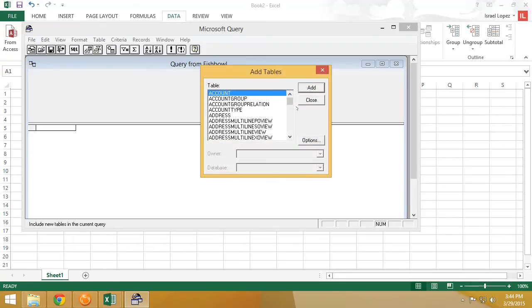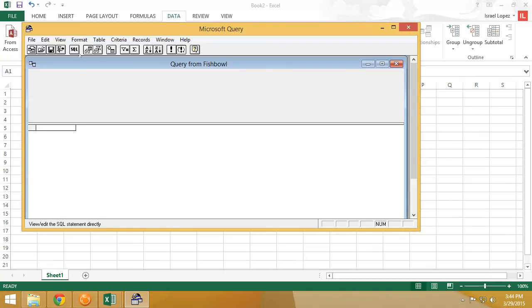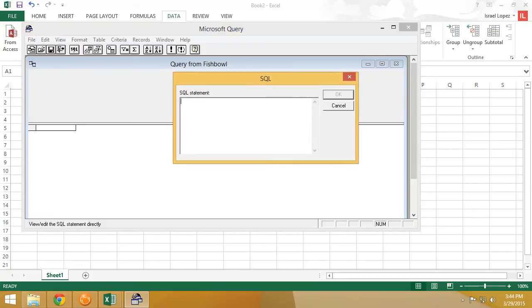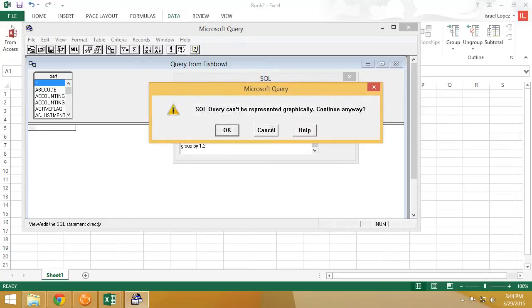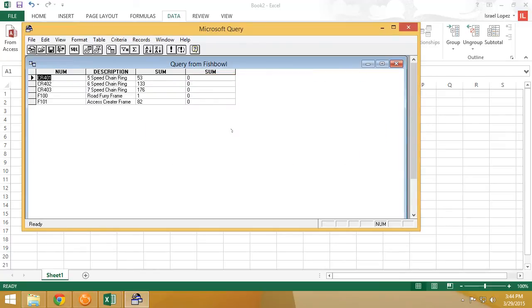Then click Yes, that we want to create this query in Microsoft Query. Again, it's asking us, do you really want to create tables? No, we know what we're doing. Leave us alone, basically. And what we're gonna do now is click on View SQL, and we're gonna paste in a SQL statement that I got off that website. Yes, we know that it can't be represented graphically.